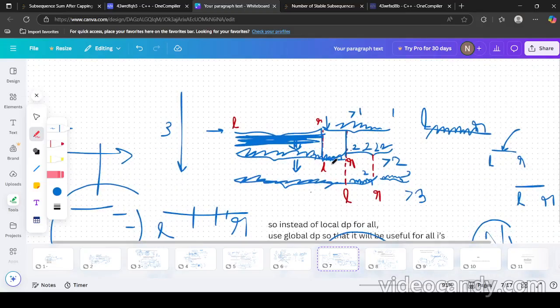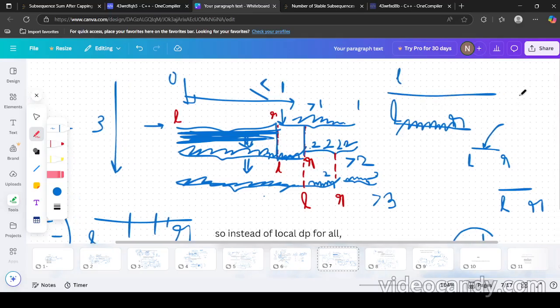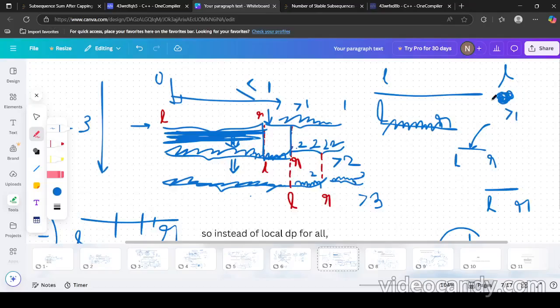So initially L is 0. So we'll start from this. So we'll go until all values are less than or equal to 1. Right? Because this is the part of L and R for the first operation itself. So we'll traverse till all values are less than or equal to 1. So let's assume that we came here. So when we came here, it is greater than 1. So we'll break the loop. So if we break the loop, this is the new L for the next one. Right?